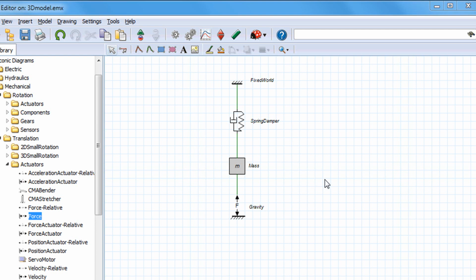So what we expect is when the mass is released from a certain initial position, that it goes down due to the weight, and then it vibrates a little bit according to the stiffness of the spring. And then when the two forces balance, it settles to a certain position.